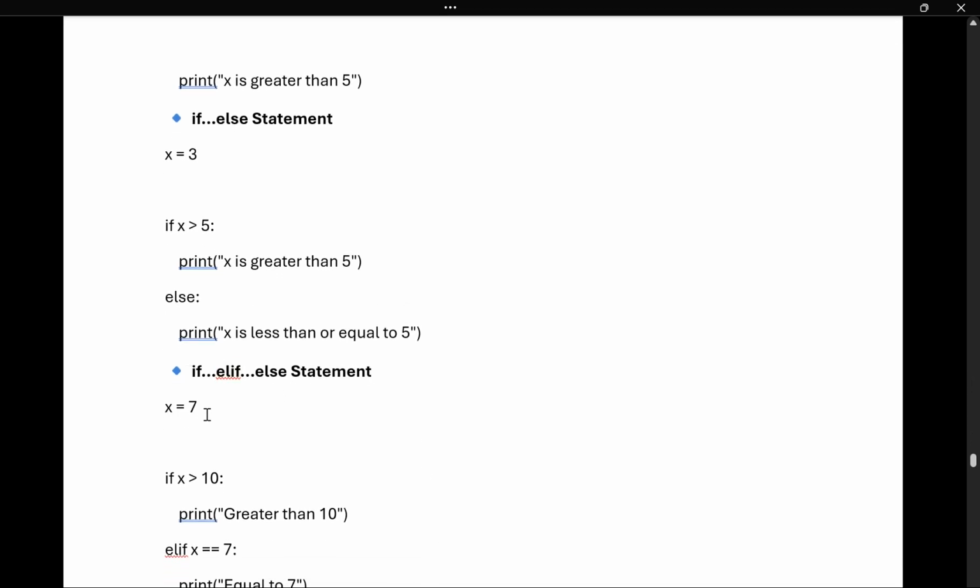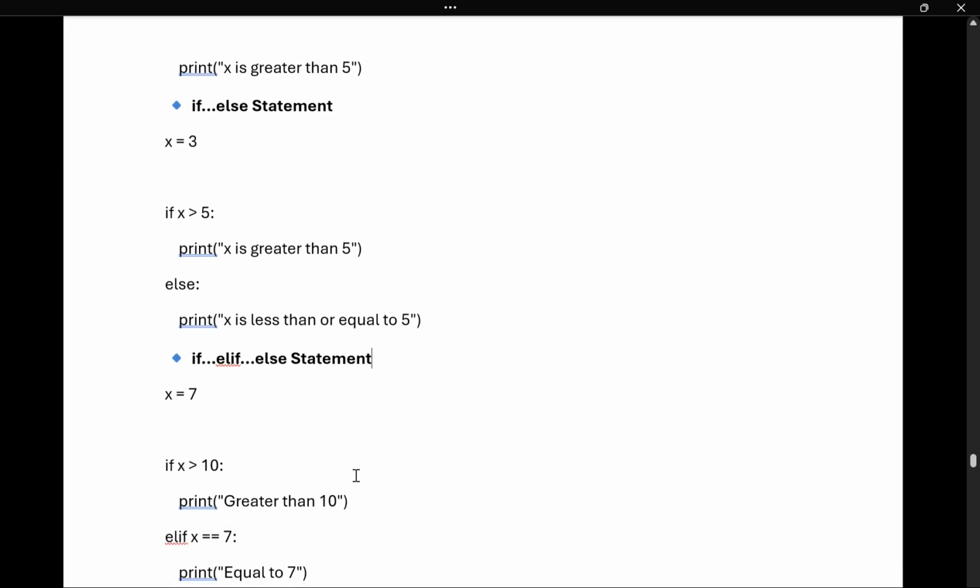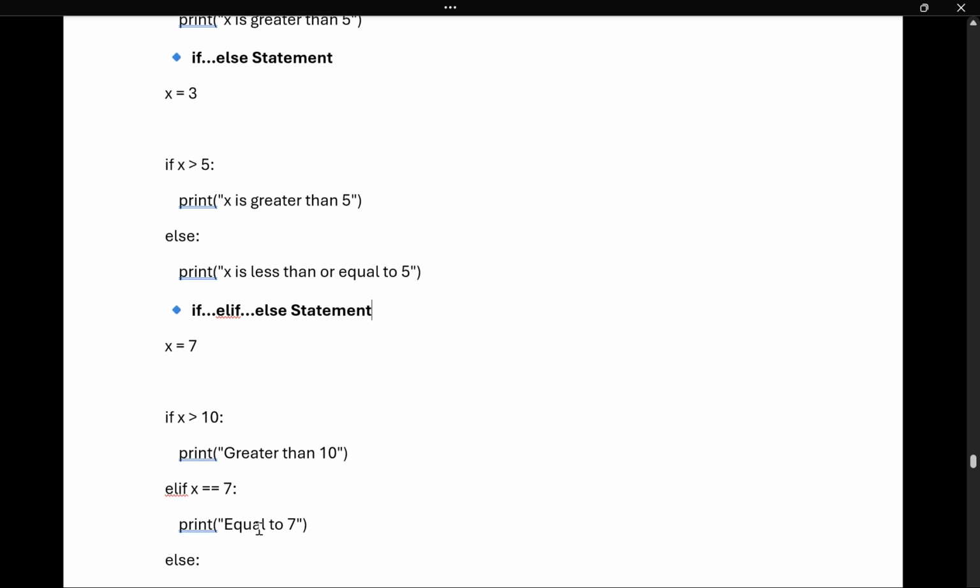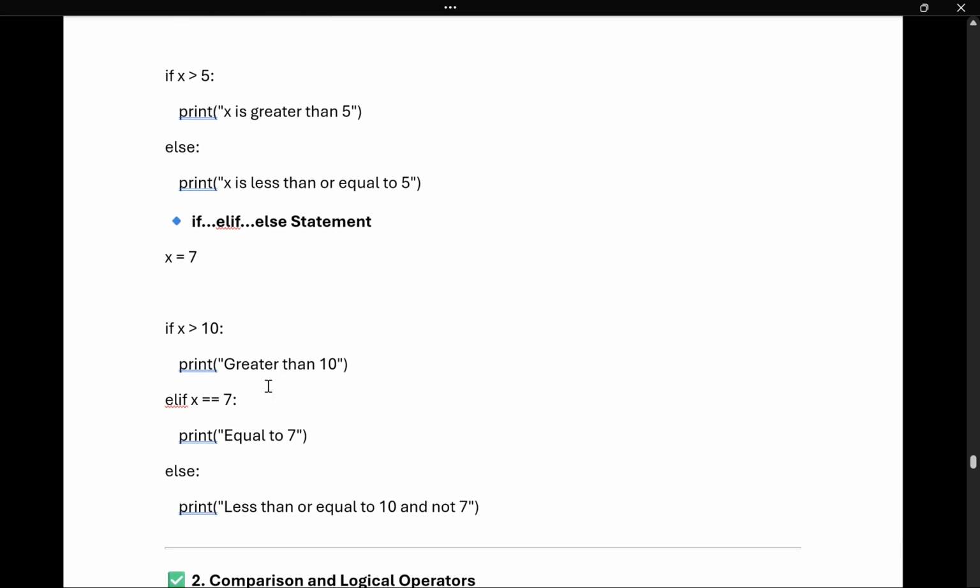elif. So x equals 7. If x greater than 10, print greater than 10. Elif x equals 7, print equal to 7. If both are not true, we have the else statement. Print less than or equal to 10 and not 7. So if, elif, else all come in the same way, and after each statement we put a colon. After the colon, on the next line we leave four spaces for indentation and then we can print.